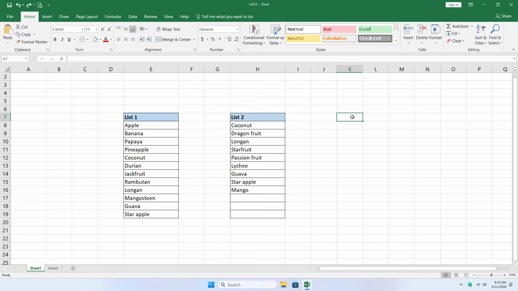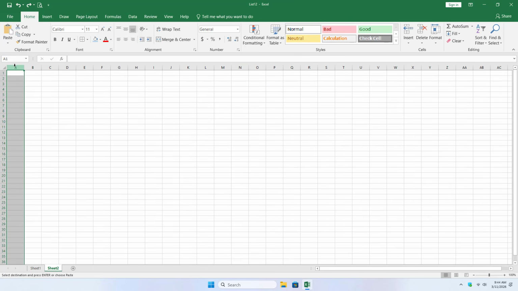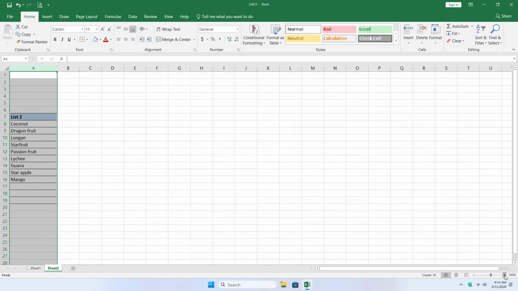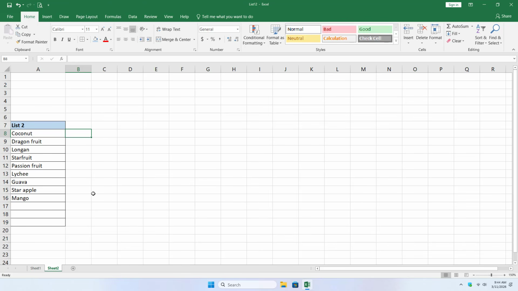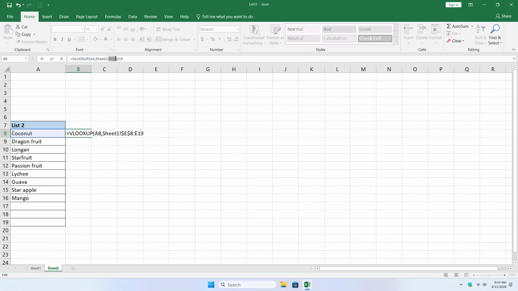Method 2. Using the VLOOKUP function. List 1 and List 2 belong to different sheets. I search to see if the cells in List 2 exist in List 1. VLOOKUP. A8. List 1. Fix the list.